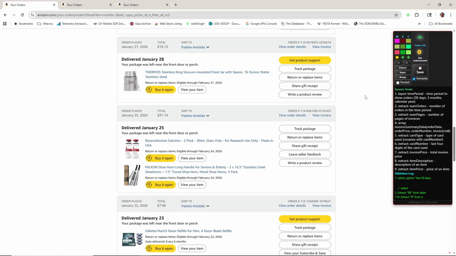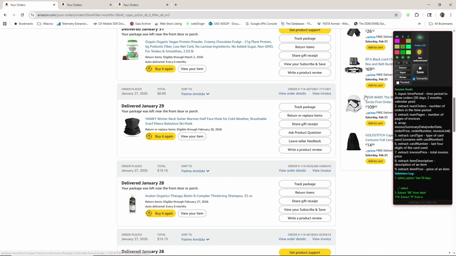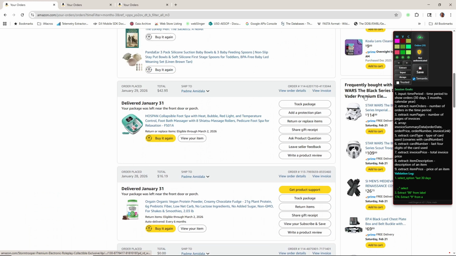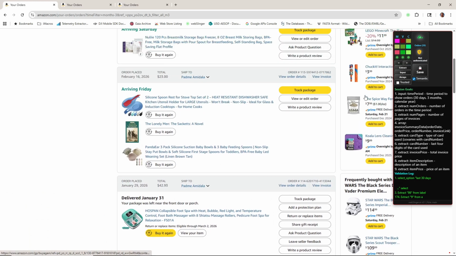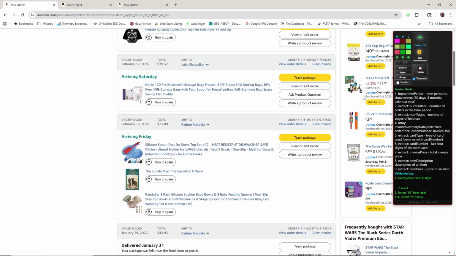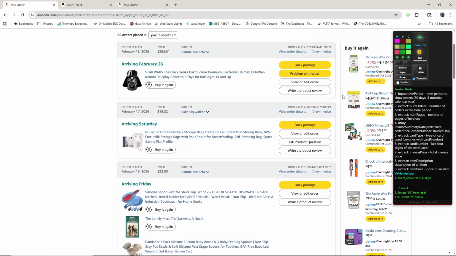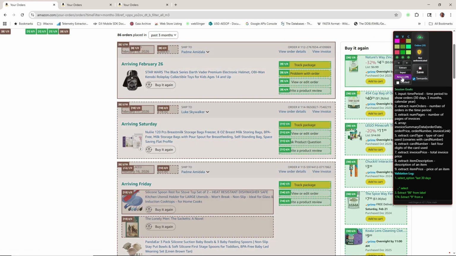Now for the big one, the invoice summary array. Each order card on this page has the same structure, including an order date, a price, an order number, and a link to the invoice detail. We want all of them. I'll click the Erase button on the overlay. webSlinger just scanned the page and automatically detected repeating structures.